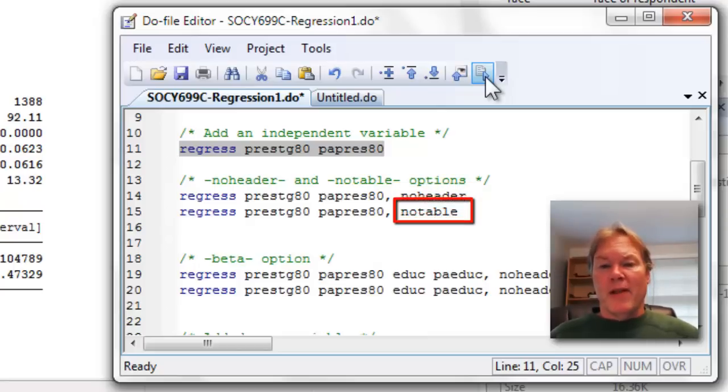If I use the no table option, it will give us the ANOVA table but not the regression coefficients. Now, typically I don't use these. I look at the output you see here. But for making this kind of a video, or if I want more things to fit on the screen, the no header option is very nice to have, because I'm not particularly interested in the ANOVA table or the model statistics. When I'm more interested in the coefficients, I can get more on the screen.